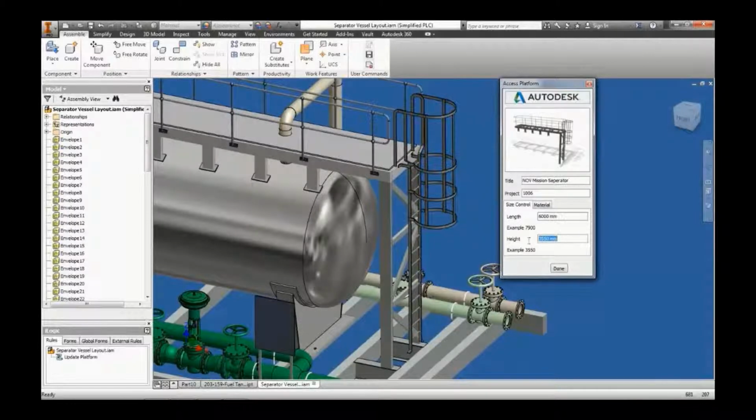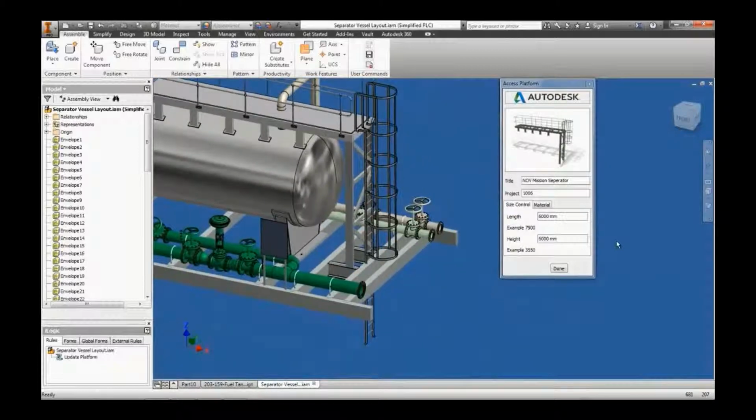We can actually take this ladder even longer. Let's make it 6 metres long. We see there that the ladder's increased in length. The number of rungs have increased. The number of bands on the cage has also increased. Now there's no validation of the numbers within this particular iLogic model. It will make a ladder as long as I ask.